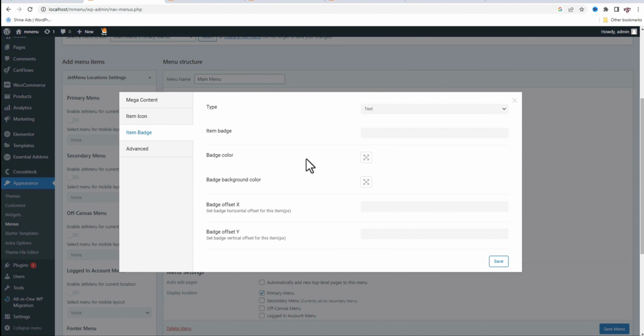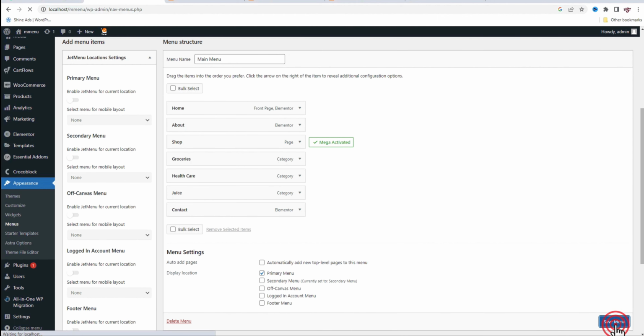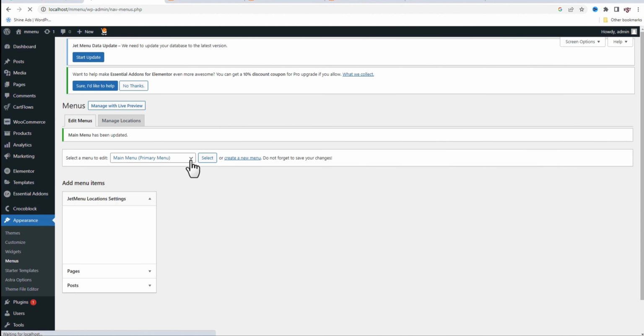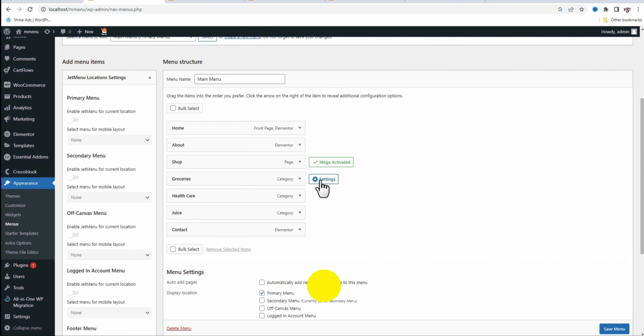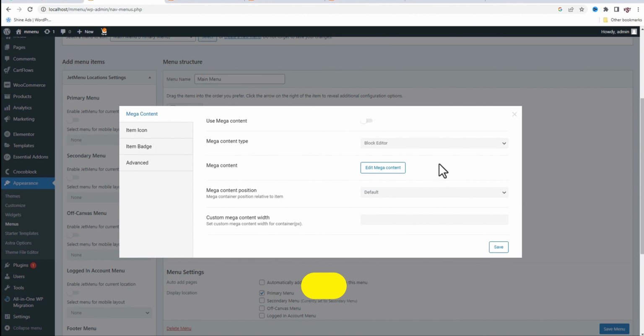If you want to add some icon badge, you can always add the badge text here, and after that you can decide the badge color, badge background color, etc. I am not entering anything here, so let me close this one, and after that I have to click on the save menu. Now for this grocery I want to create my second mega menu, so let me click on that. So let me click on the settings option.